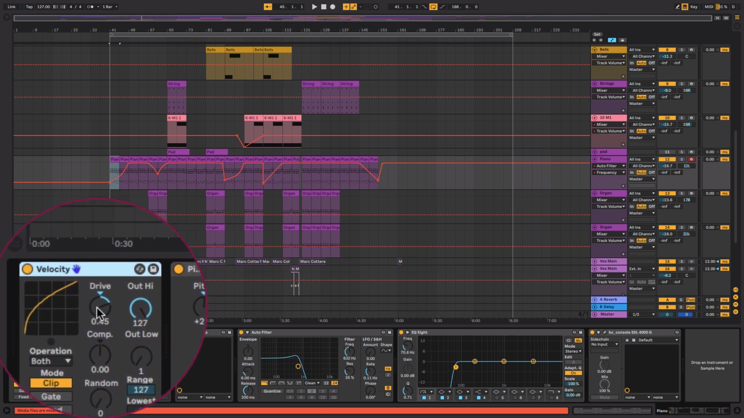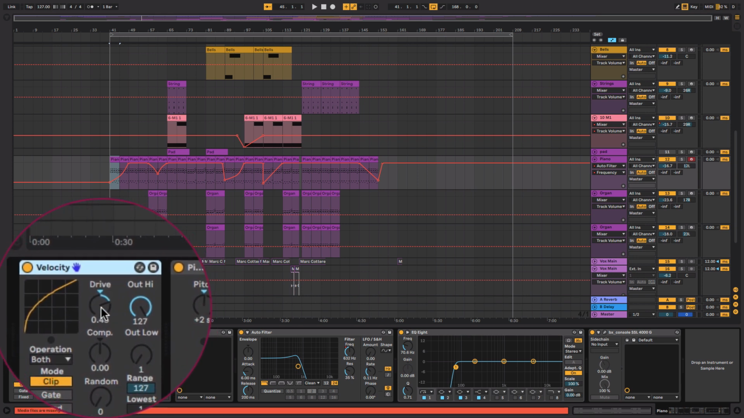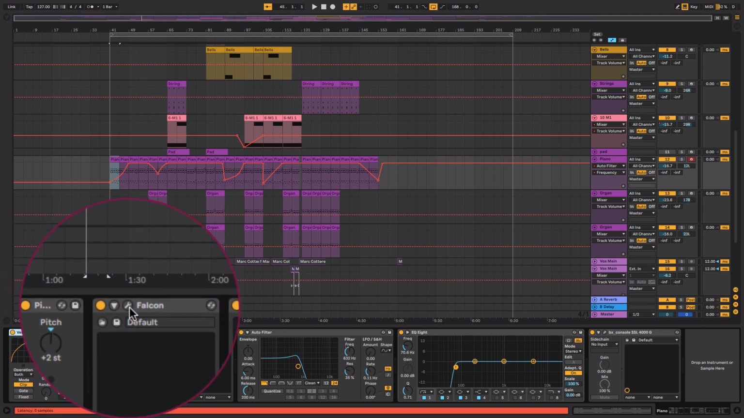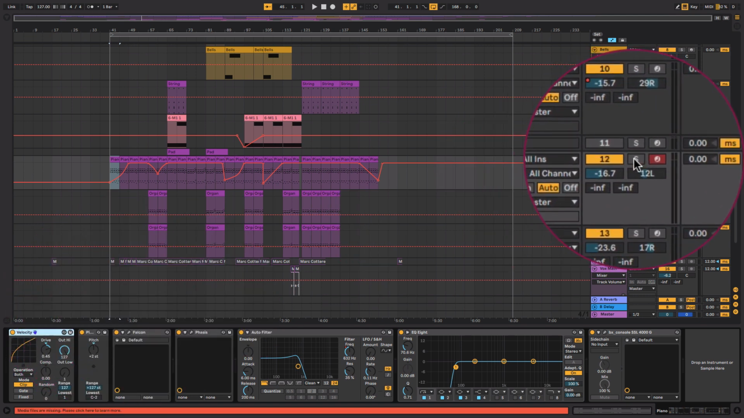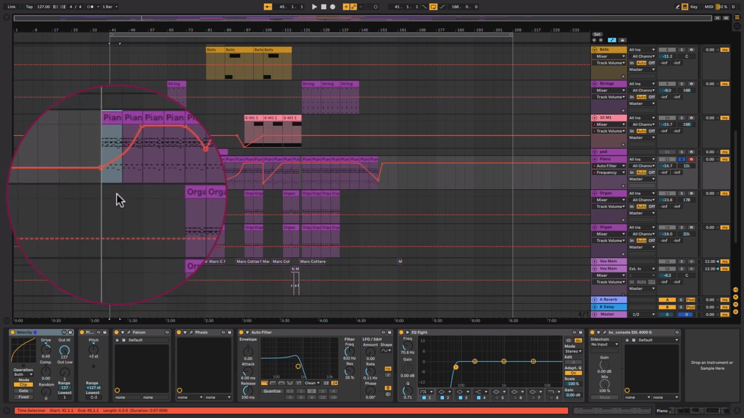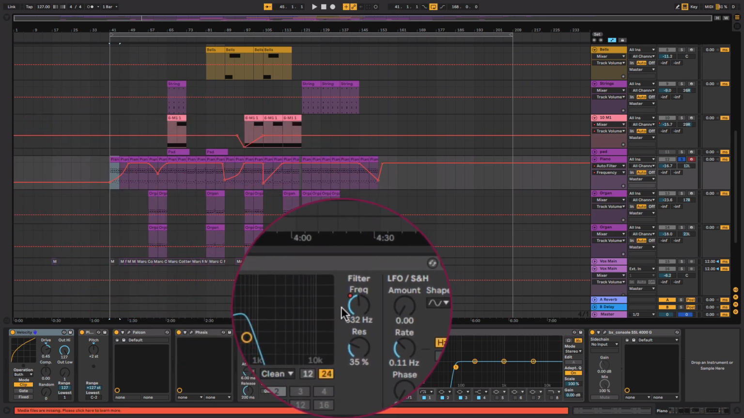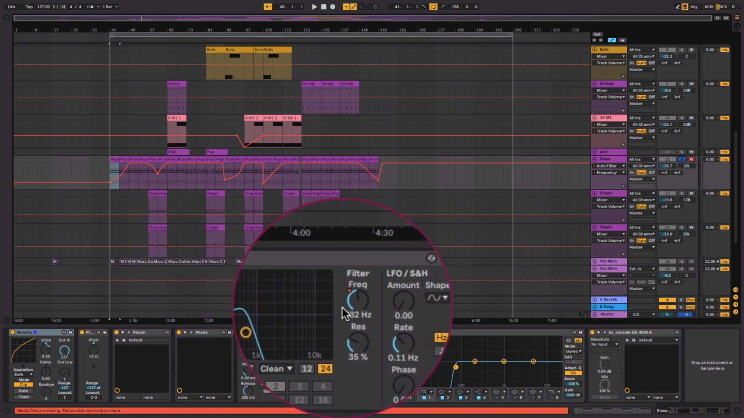The other thing, because I felt that the velocity levels were a little bit too low, was I used this velocity device here and increased the drive. So that's making it sound brighter than it did originally. So these two are MIDI devices. The sound itself, and I'll tell you what, let me just solo this. Let's have a listen, and notice there's some automation being applied here. This is actually set to the frequency of this low pass filter. So let's have a listen. You can hear that filter opening up.